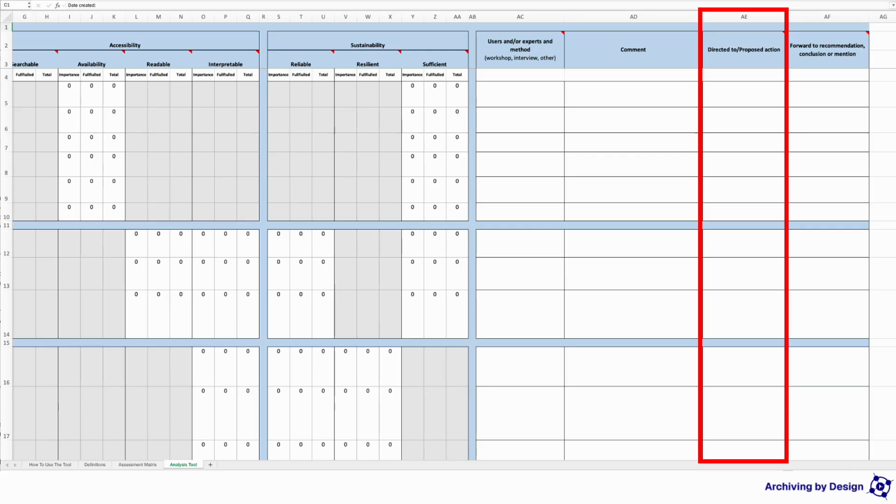Column AE is directed to proposed action. During the analysis work, suggestions may arise on how the various checkpoints can be met. This column can be used to describe proposed actions on which functions within and outside the organization may be responsible for it. This can be used as a basis or compiled in the report.